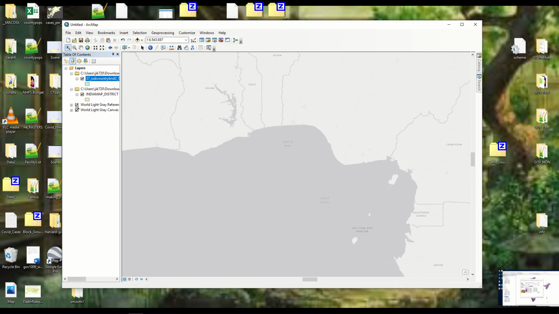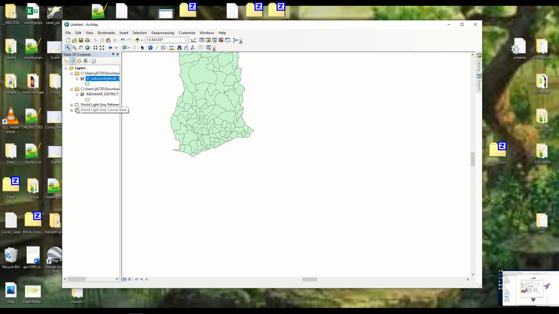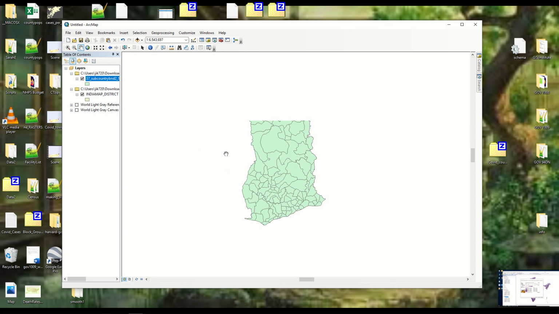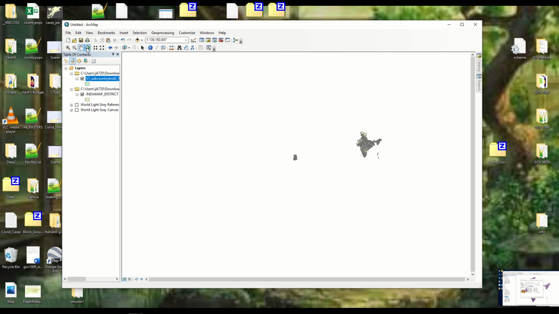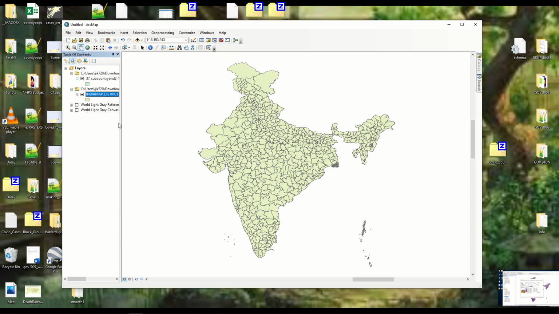Therefore, I'm going to turn the base map off. And now here is the data for Ghana. I can use the pan tool to center it in my view. And if I want to see both countries again, I can go to the full extent. And I think for the exercise we worked on India, so I am in fact going to zoom to layer and continue the exercise using the Indian shapefile.